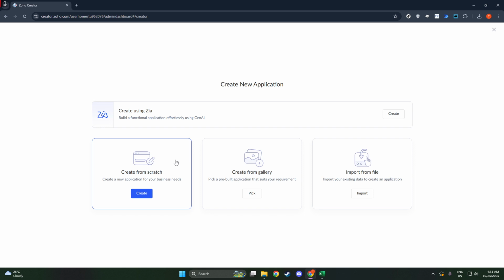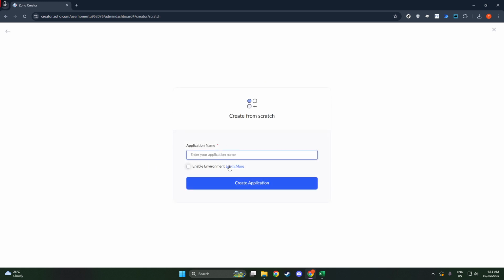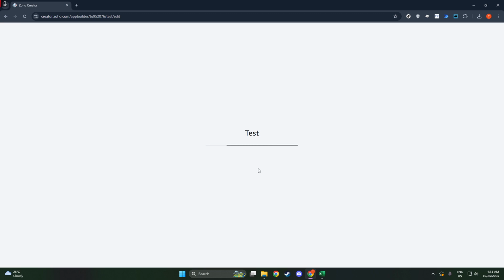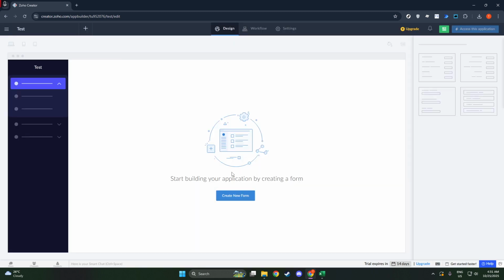For those of you who have a very specific business process in mind, consider starting from scratch. This option provides a blank canvas where you can design every element of your application, including forms, reports, and pages. It's ideal for anyone who demands complete control to ensure every detail aligns perfectly with unique business needs.